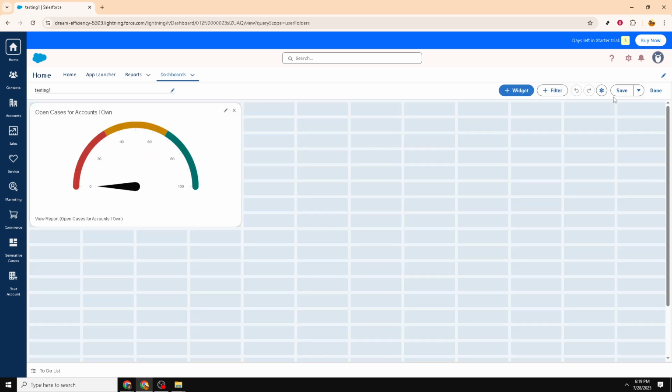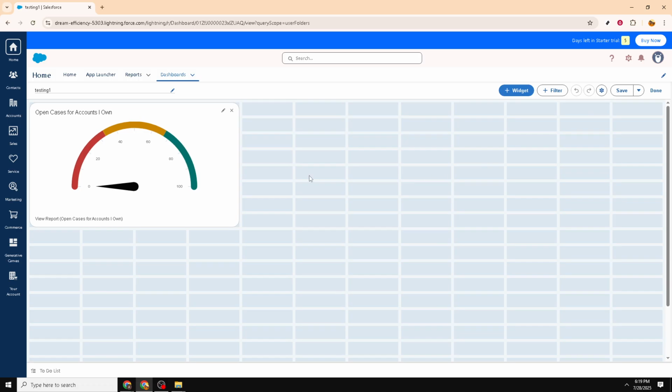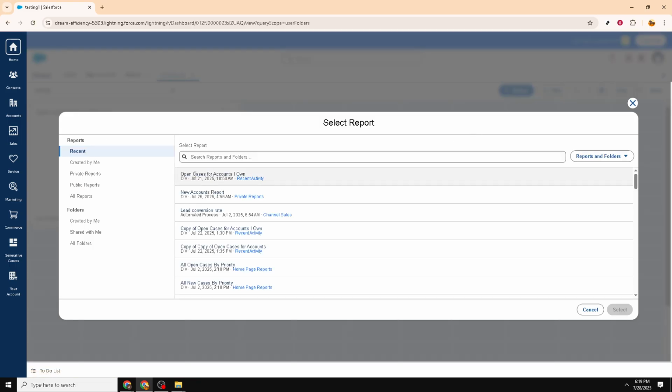With your dashboard open in edit mode, it's time to add new elements. Click on Add Widget to bring a new component into your dashboard. Here, you'll have the choice to add either a chart or a table, depending on your visualization goals. For this demonstration, let's select the table.